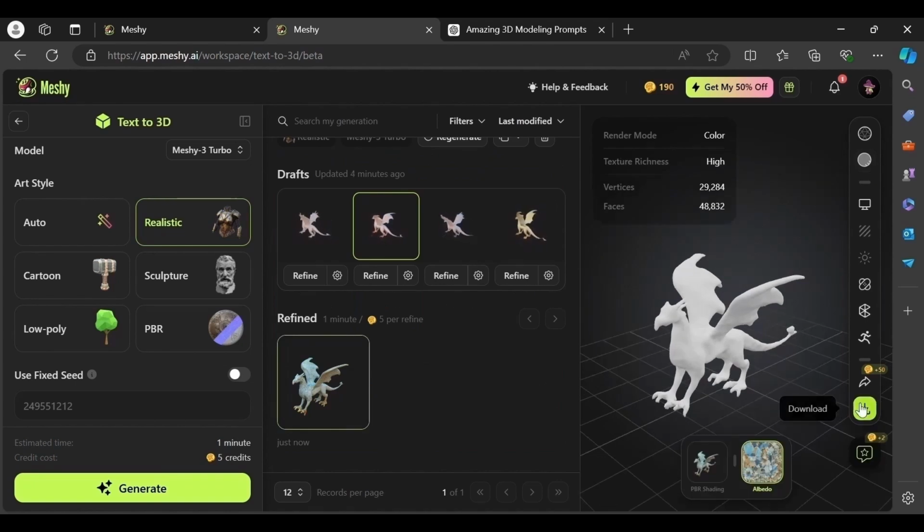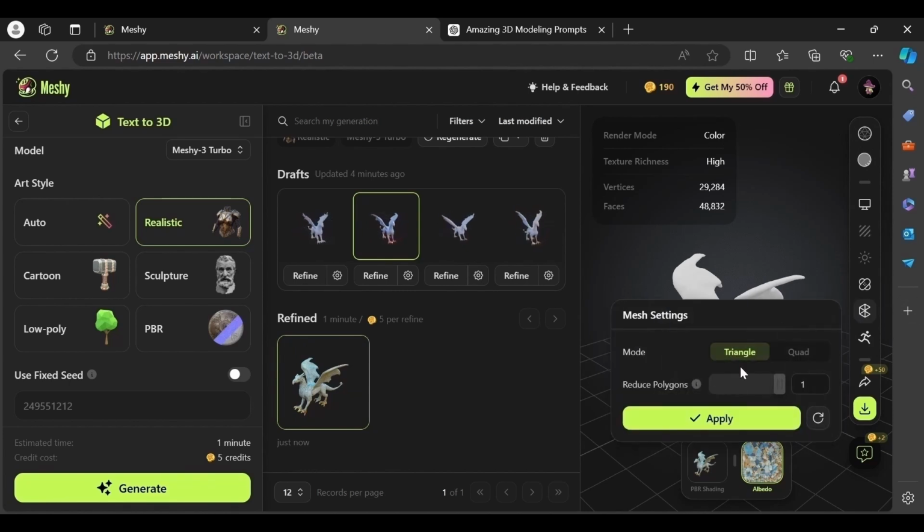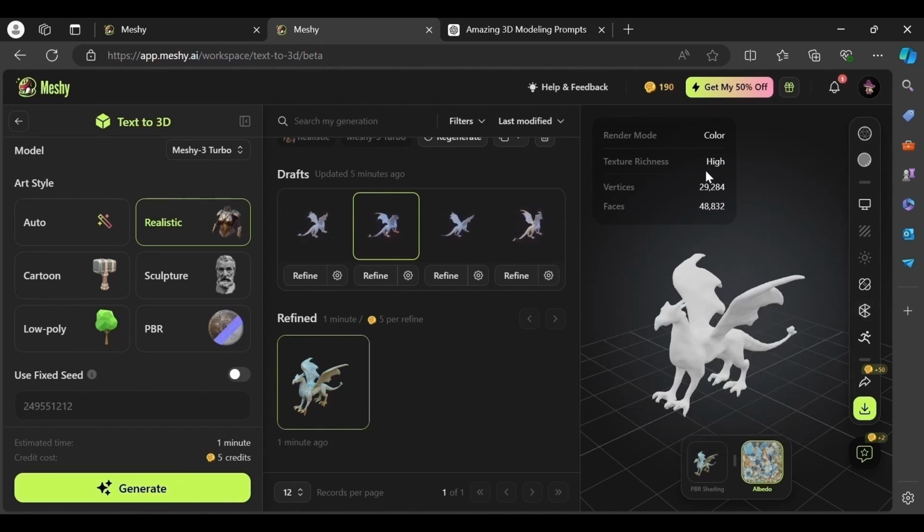Now you can just go ahead and download it. If you want to add some coloring, you can always do that here. You can click on mesh settings. If you want it to be triangle or quad, you can choose any of these. You can just play around a bit to see how it turns out. What we are going to do now is just download this one.